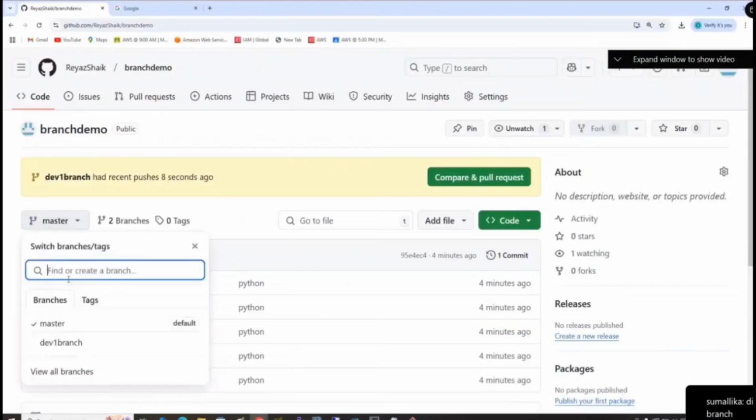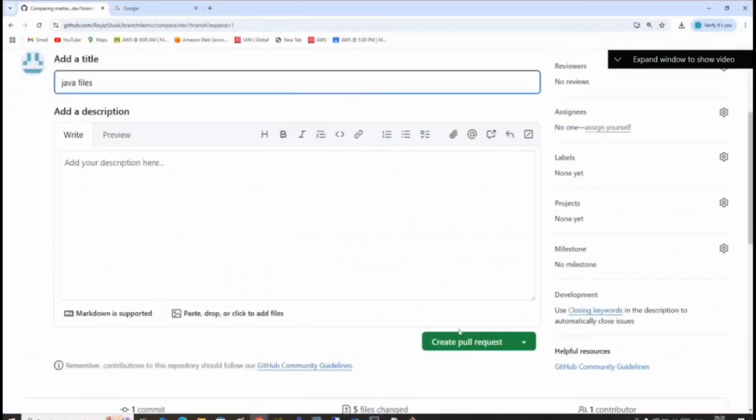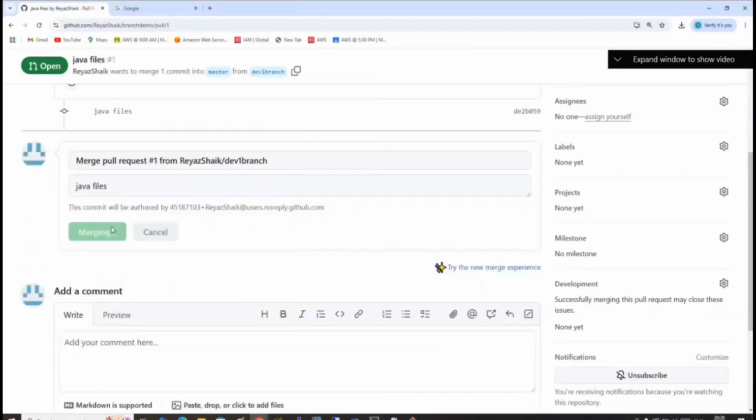So now if I want to merge from this branch to this branch, what I need to do? Pull request. It's already created. It's already here. So what we do here? Compare. See that. Create pull request. What we do here? Click on merge pull request and then confirm merge.